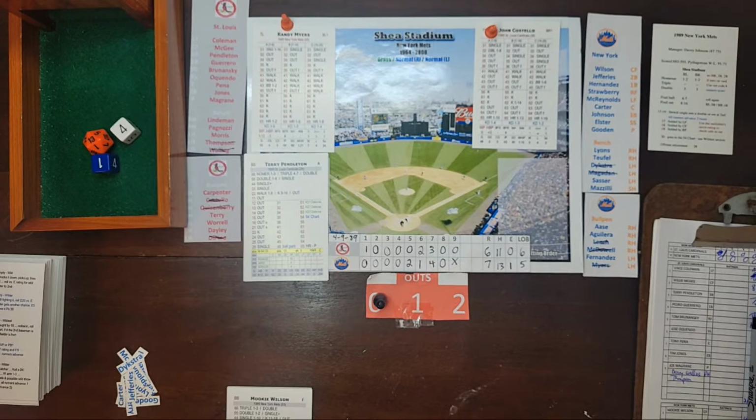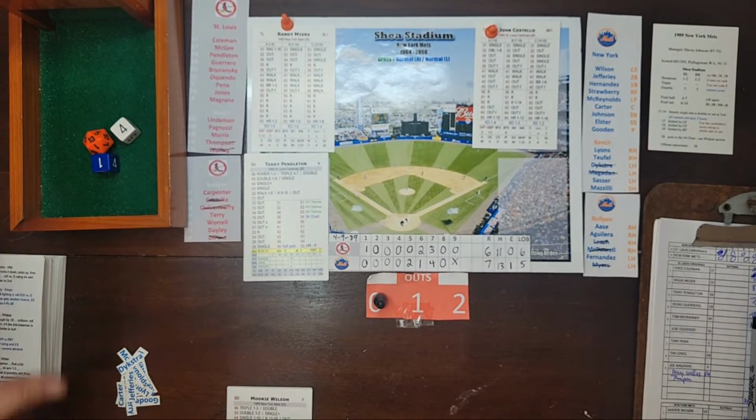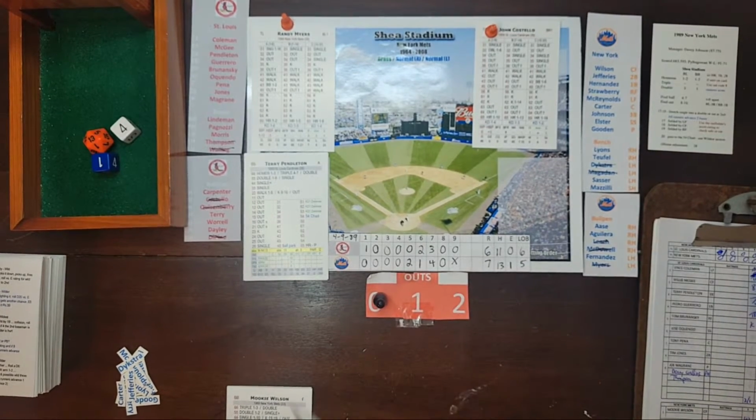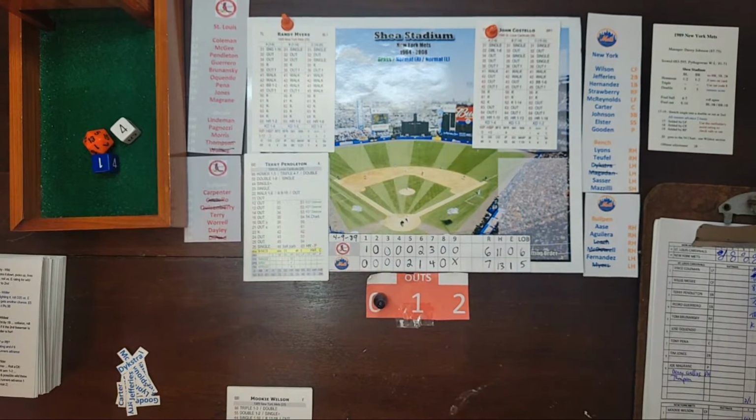But I do like the way the game plays. I like a lot of the little idiosyncrasies that you check and things that come up. Like I was saying earlier, it's weird that on one of the cards, the A was a double and the B and the C were out. So that was kind of backwards to me.